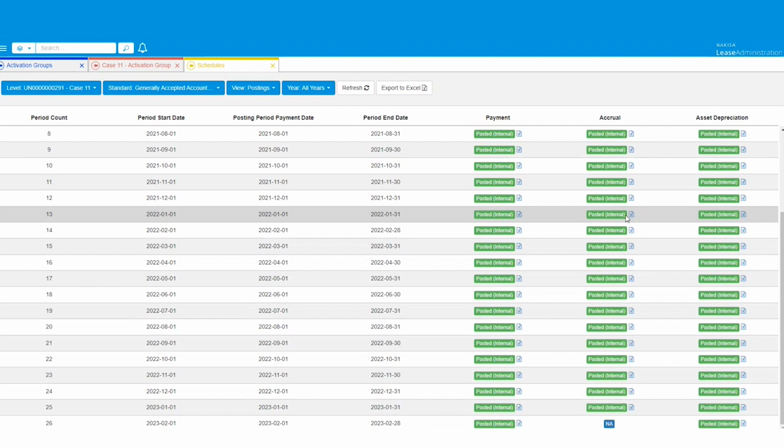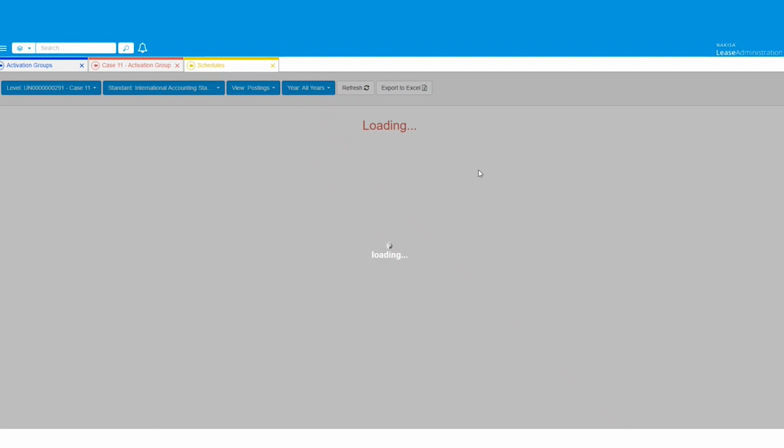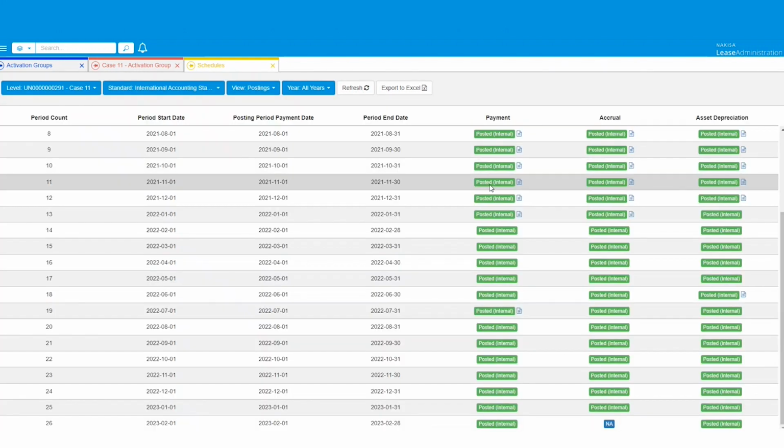We are in March, so we had all the postings made in February, and we can decide, well, I want to lease end this contract at the beginning of March. I have dual reporting for this contract, so I can show you that the postings are made for both standards. So we can go ahead and perform the lease end.